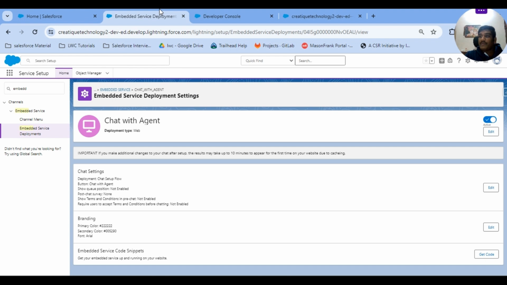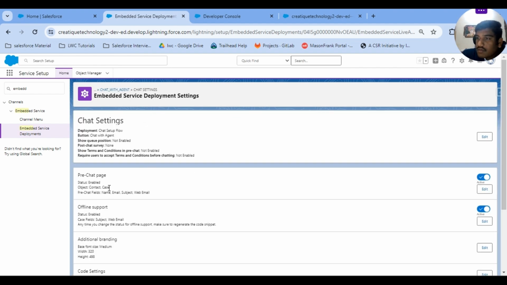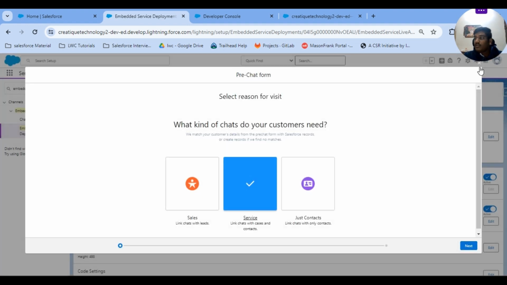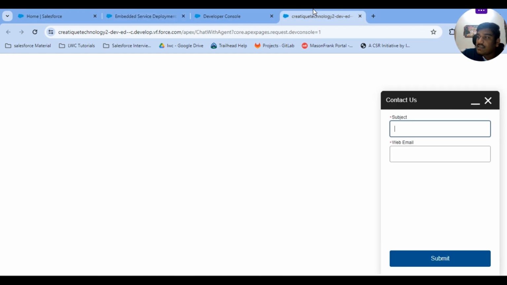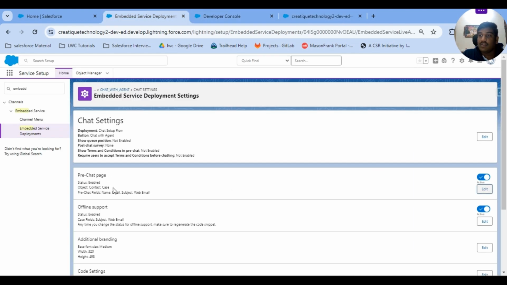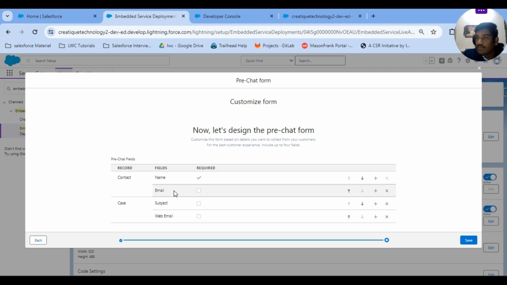So just go back to the embedded service deployment, click on Chat Settings and Edit. From here, open the pre-chat page. This is the pre-chat page that appears before the chat opens. We can customize this page from here. So just edit this, and next we can also use some fields like email, subject, and web email, and just click on the name. Just click on the Save button.